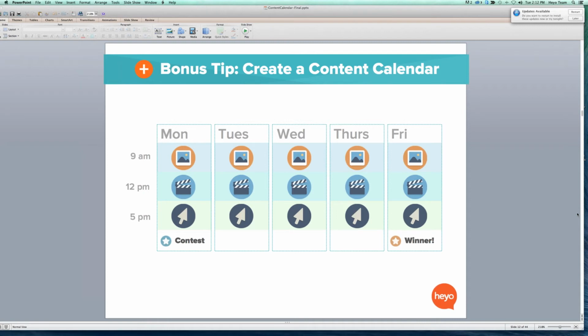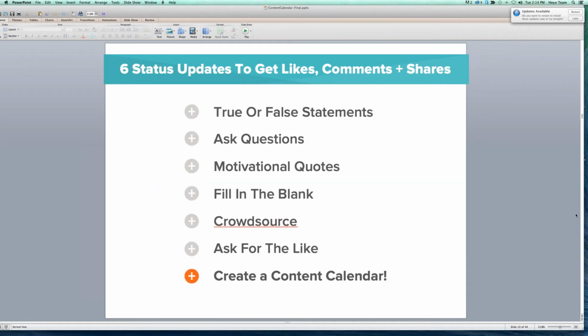So here are the 6 status updates in case you missed one, signed on late, or didn't get a chance to write it down because I was talking too fast. Here's a chance that you can write those down to make sure you're using those. So I'm going to go ahead and close the poll. About 2/3 of you have already used status updates. 3% of you don't have a Facebook page yet. And 30% are about to go do those. So I'll go ahead and let you see the screen again and run through this.